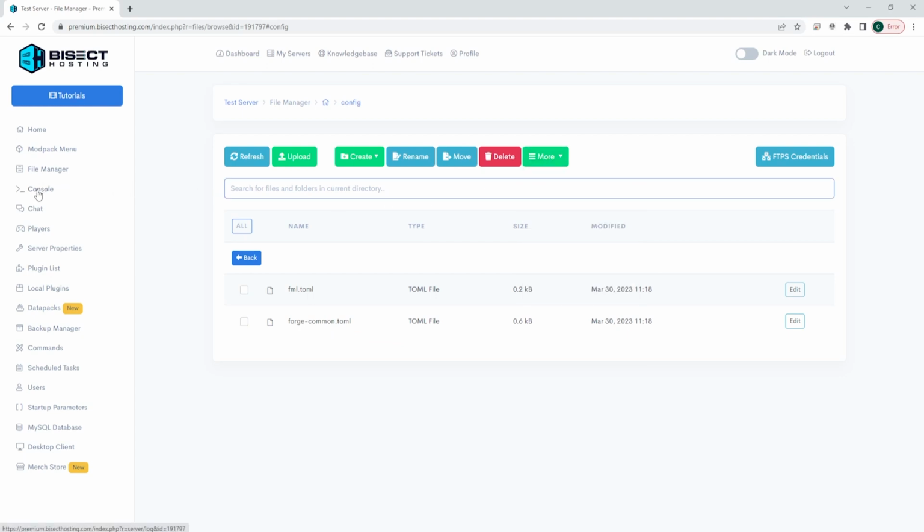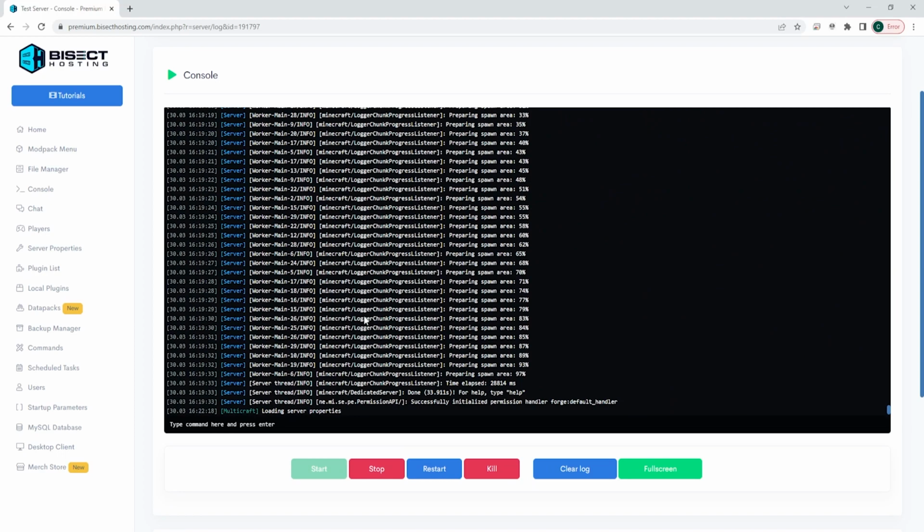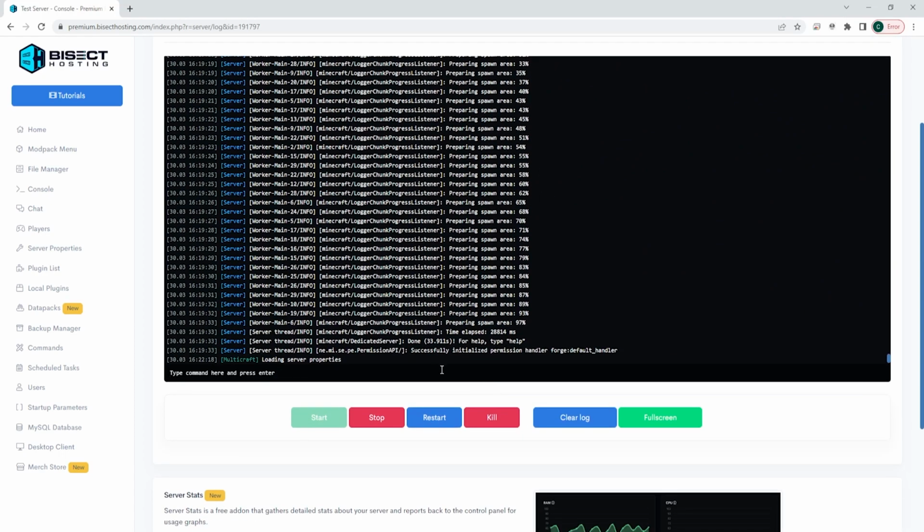Next, we have the console. Here we will see the console being live with exactly what's going on in the server. This is a good place to be able to check what is happening on the server immediately. You can also type commands here for anything that you would like to do on the server. You can also use the start, stop, restart, and kill commands from this page, as well as clear the log and use it full screen so you can fully tell what's going on.